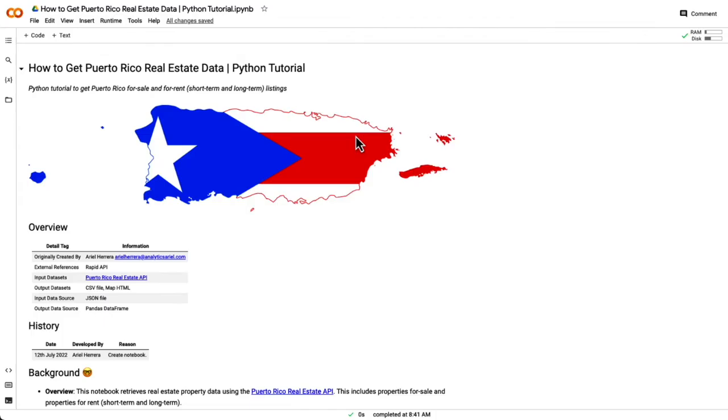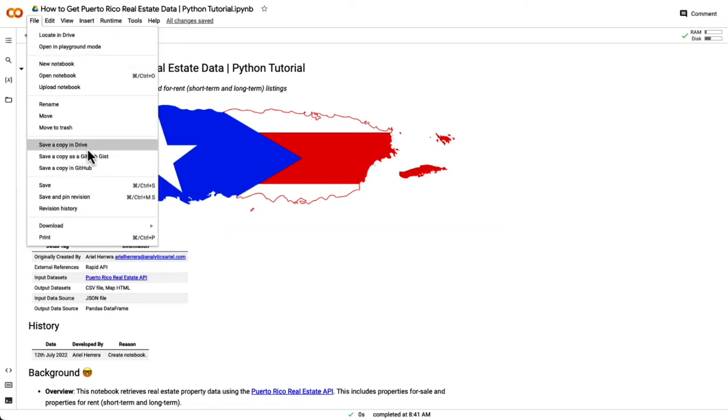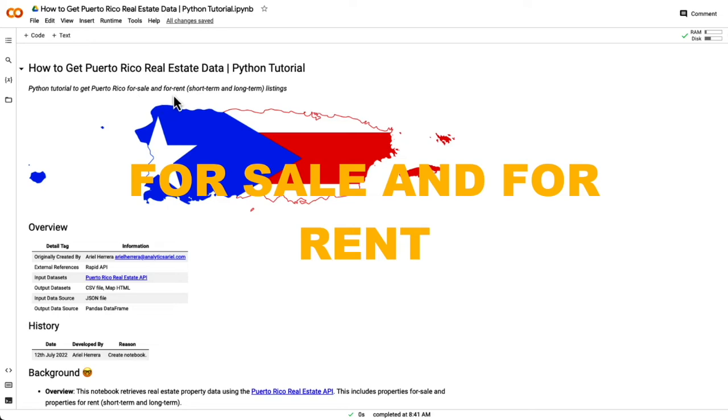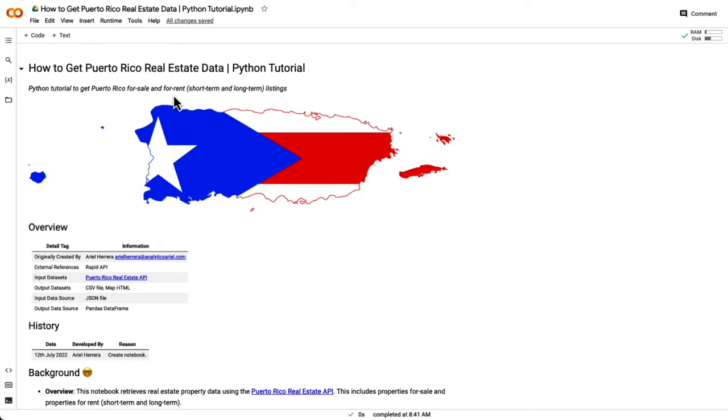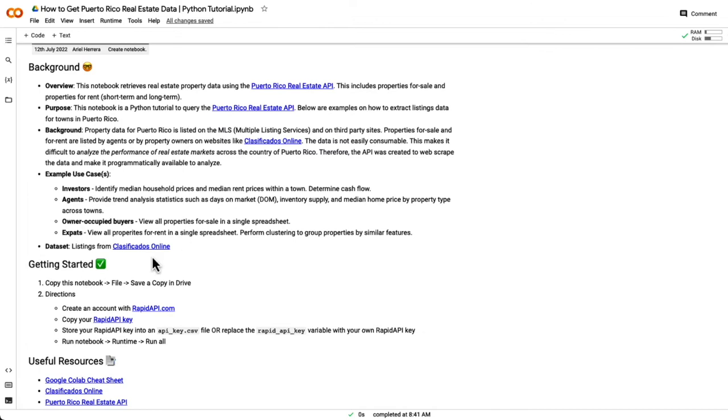Here I'm in Google Colab. Google Colab is free to use. All you have to do is set up a Gmail account, use the link below to open up this file, and save a copy to your drive. Then you could run the same code that I'm doing here. In this tutorial, we're going to get properties for sale and for rent from the Clasificados website. You can read more about the background and example use cases for this data, but let's jump right into it.